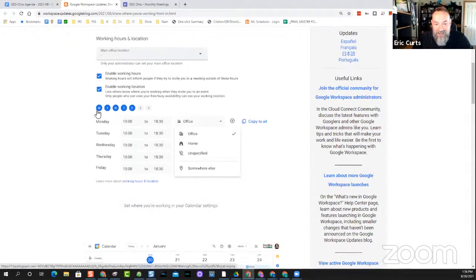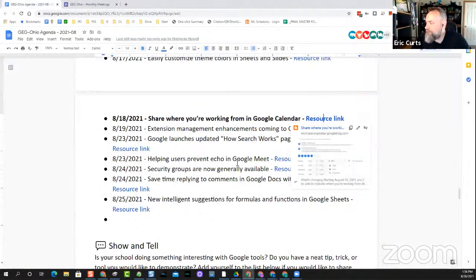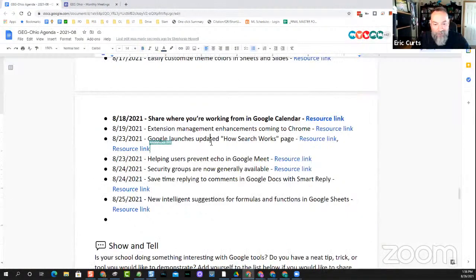We can go into the settings in Google Calendar, and in addition to setting which days of the week we're working and what our hours are, we'll have an option in here to enable location and say, on Monday and Tuesday, I'm in the office. On Wednesday, I'm working from home. Again, if somebody's just looking at your calendar, they can quickly see, oh, Eric's not in today. That's right, he's working remotely today, for example. So it's just cool to see how that's becoming the new normal, that we're having those kinds of features available in our products from Google.